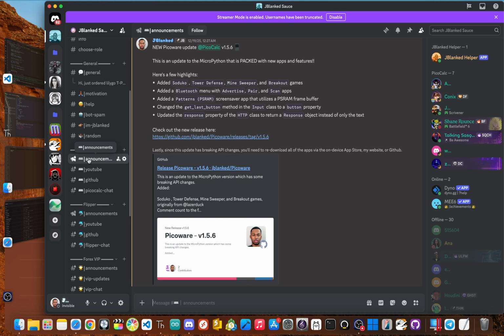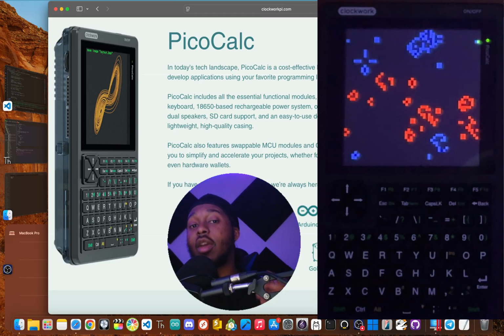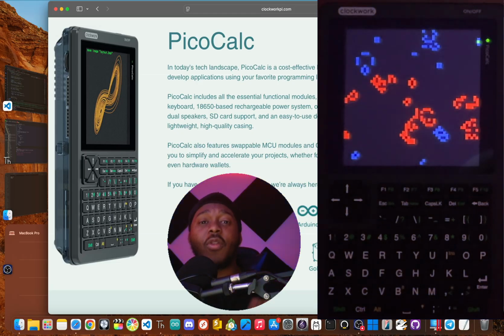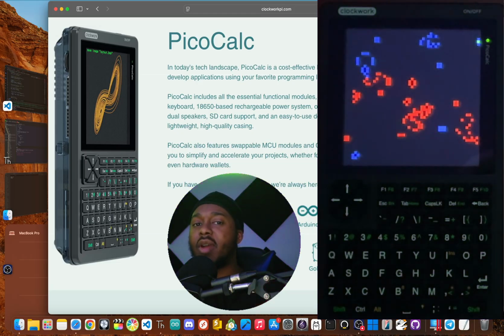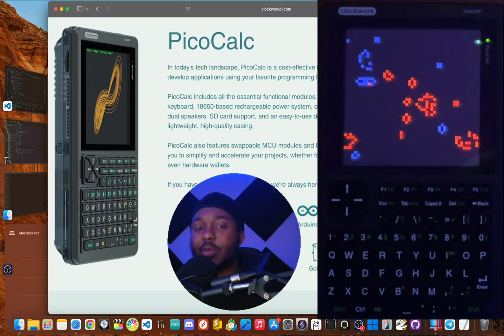This update truly transforms the PicoCalc into an incredibly versatile and powerful little handheld. Whether you're a student, a pro developer, or a hobbyist, this Picoware update opens new possibilities.